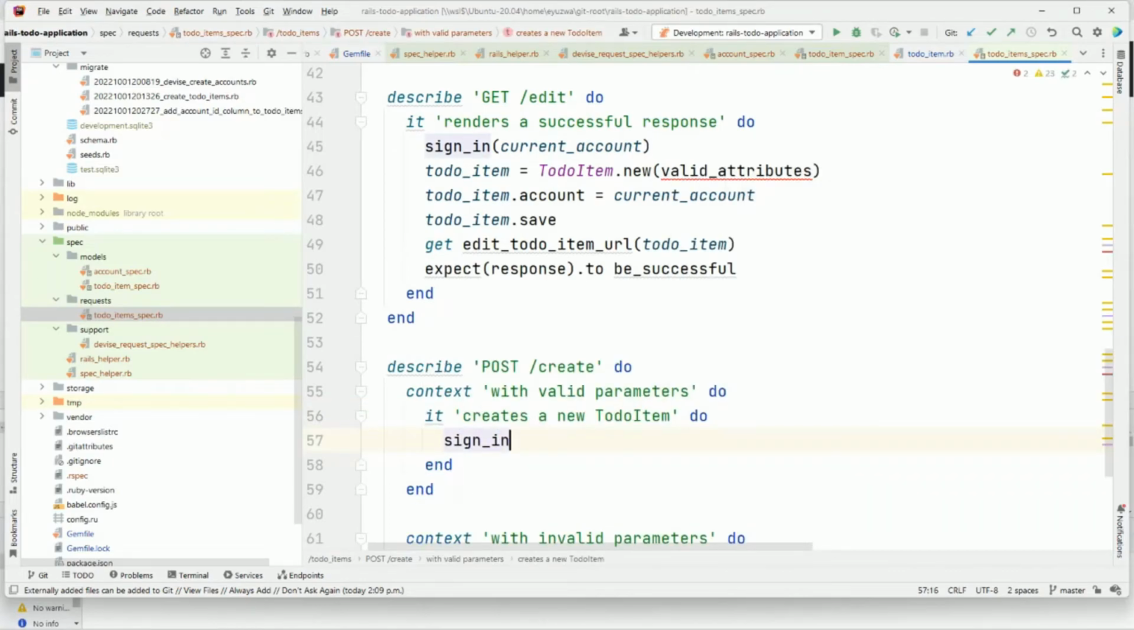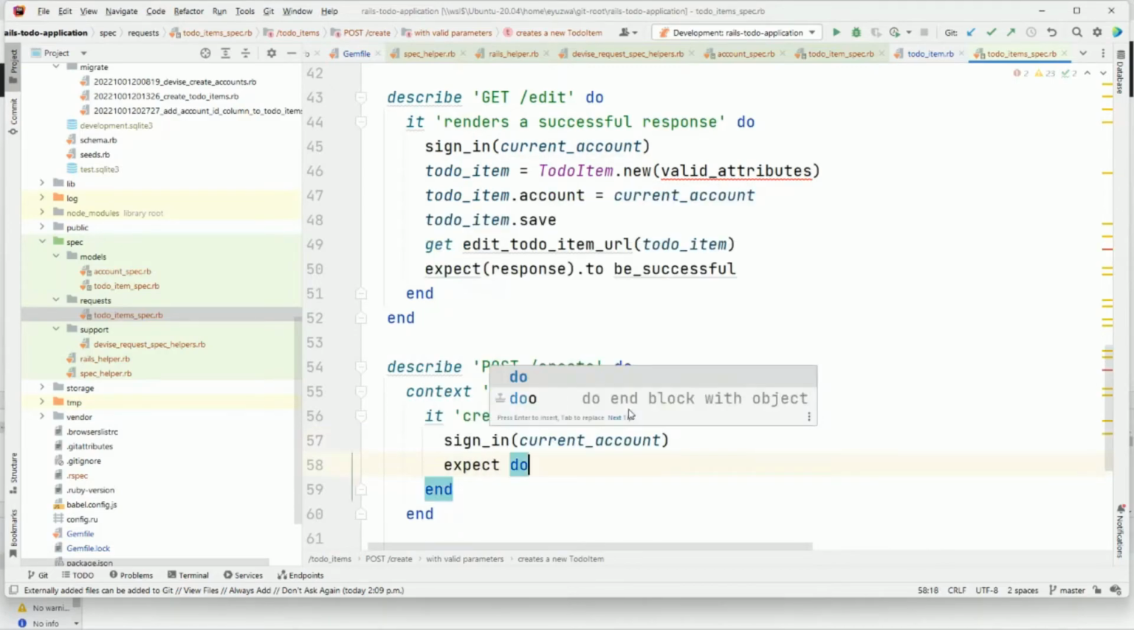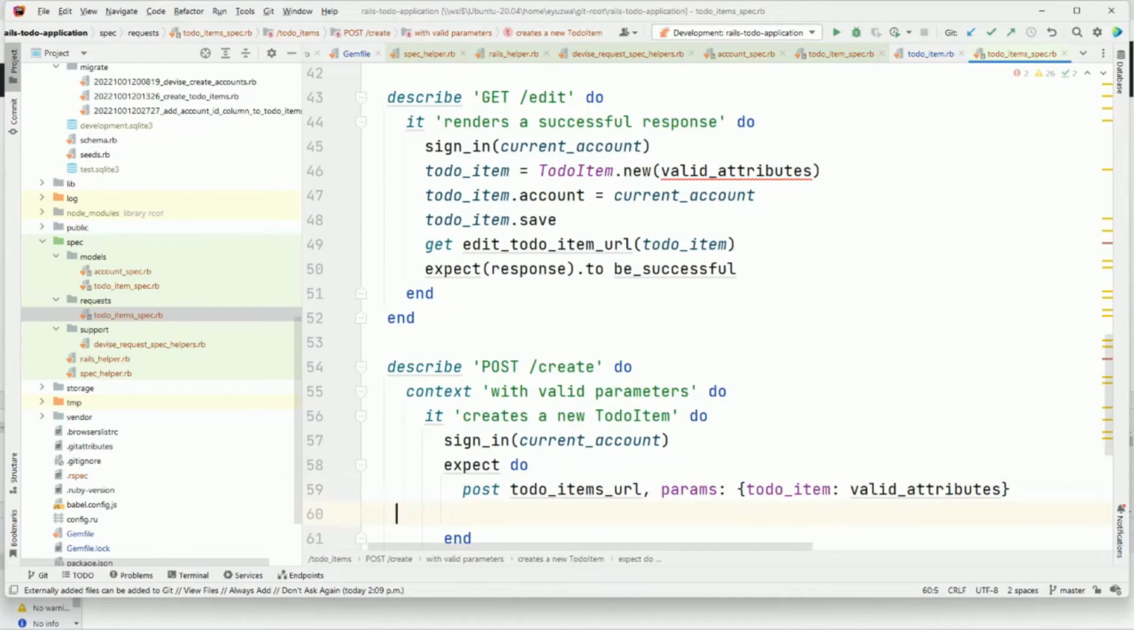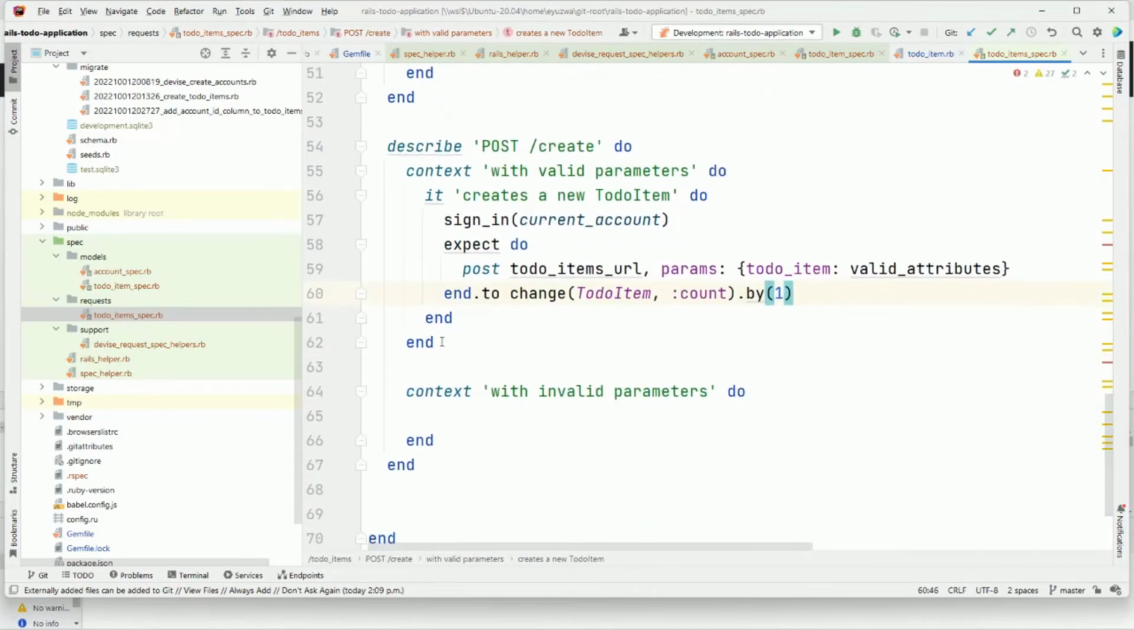So let's sign in as the current account, and then we expect that the post to the to-do items URL with our params given in the valid attributes. We expect that once we return from the post, the count of to-do items will change in the database by 1. So we're adding 1 because we've created 1 successfully.